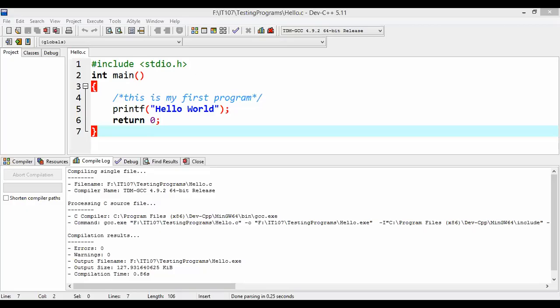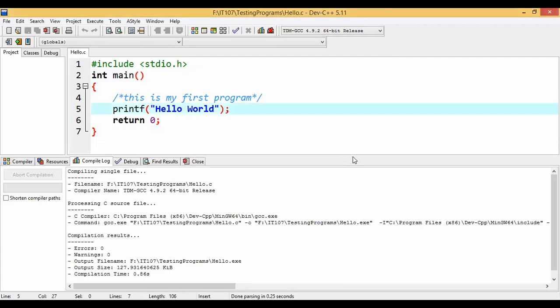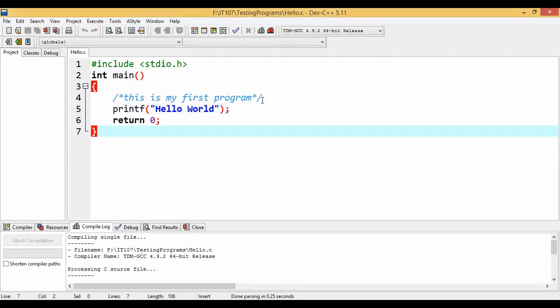Okay, then let's see, right? Okay, then I'll put some errors. So I keep some errors in here, right? Okay, now you can see, right?